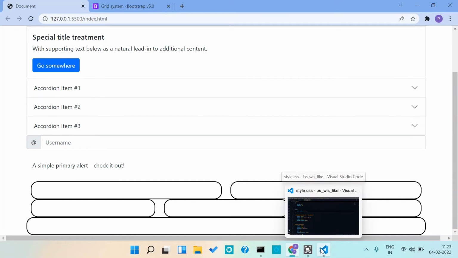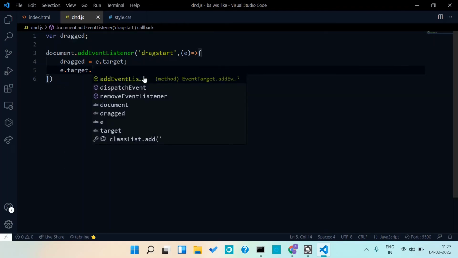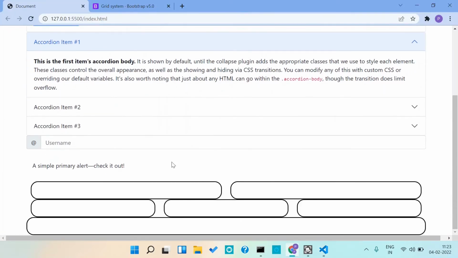So inside this I am going to set the opacity of the target to be 0.5. Okay, that's it. Now see, when I'm dragging this, the opacity of the original container is decreasing. But whenever I have completed dragging, when I leave the drag, the opacity is still low. So let us fix that.